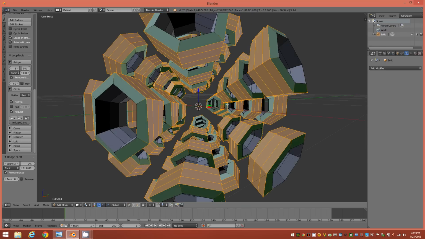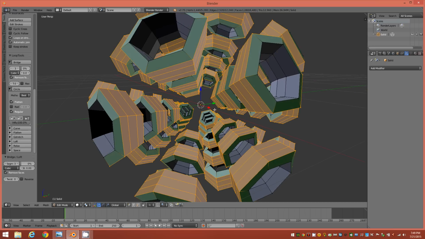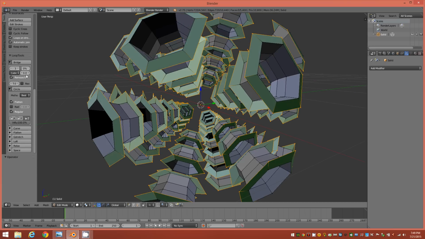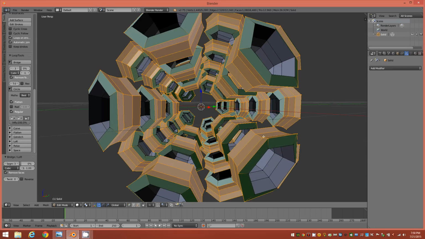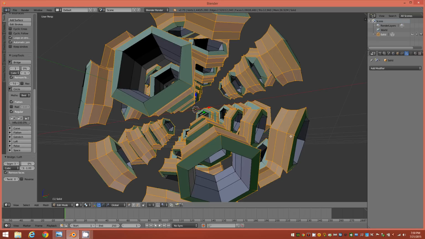Alright, so now we have a nice bridge. What I'll do here though, let's undo that, because what I want to do here is change, under the bridge parameters, the fluid curve number to negative 1.0. Alright, and I'll show you why. Let's bridge it again. And it just provides a little bit of a curve to the bridges there.